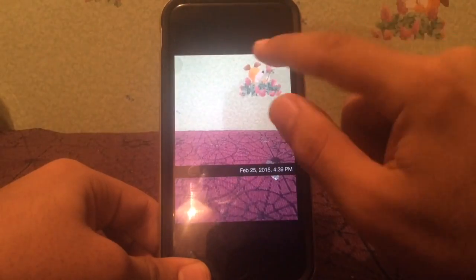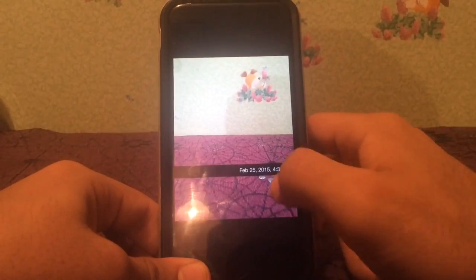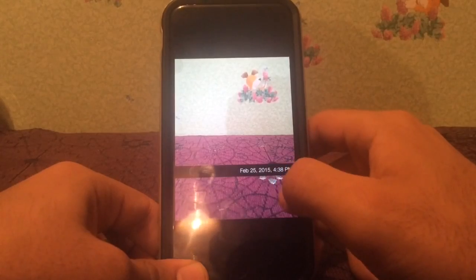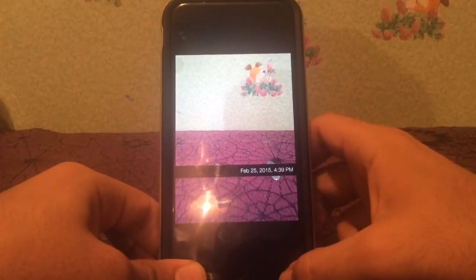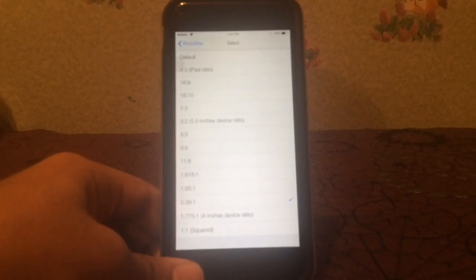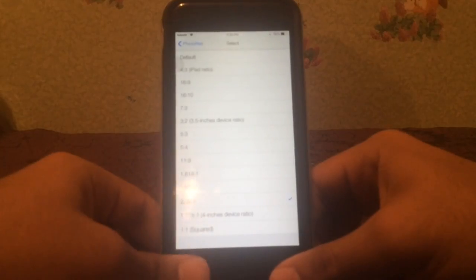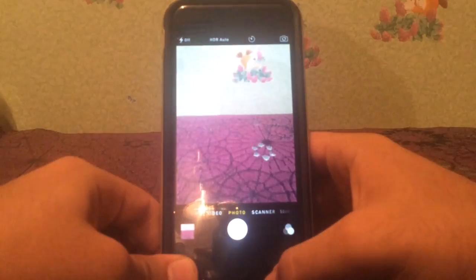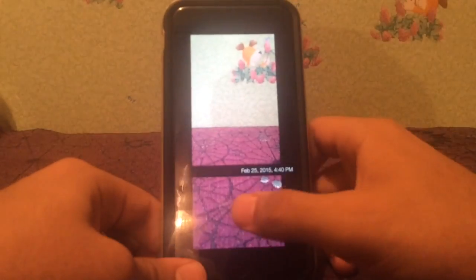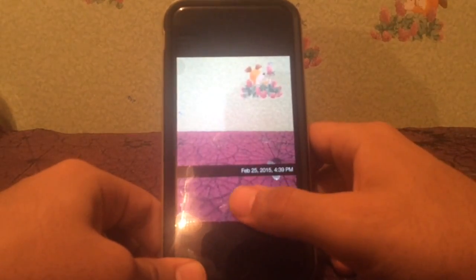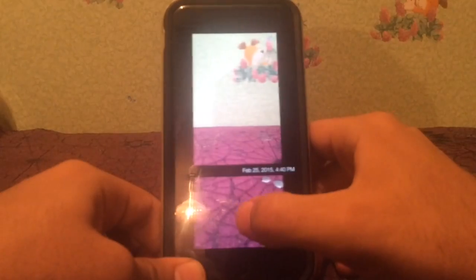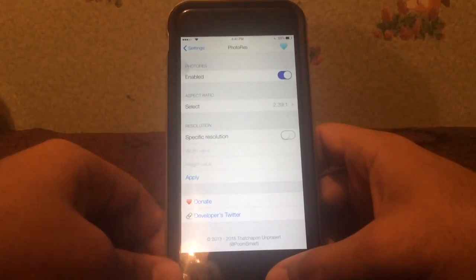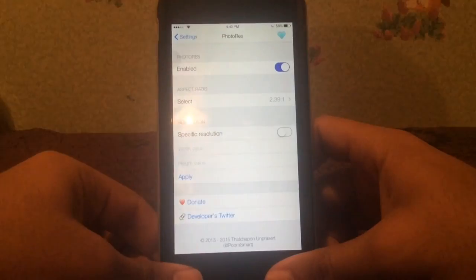And as you can see, the photo is a little bit different than this ratio. This is the 4:3 aspect ratio, and this is the 11:8 aspect ratio. So let's say I want to select something like 2.39 to 1 aspect ratio. If I go back to the camera and take a photo, you can see that the photo is quite different from the 11:8 and the 4:3. So that's PhotoRes. It's available for free on the Big Boss repo.